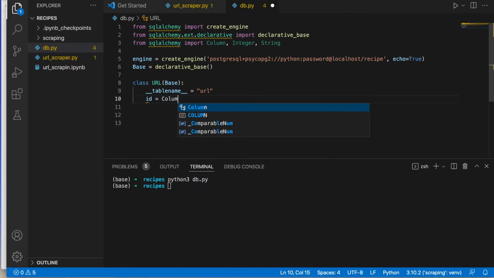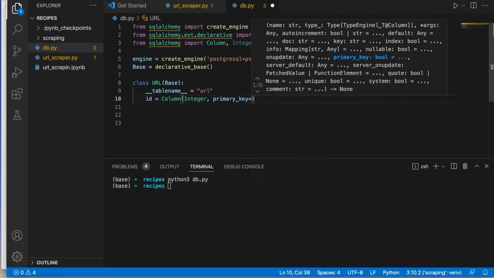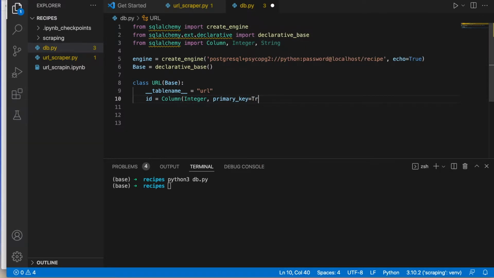Column, this is just kind of standard. Primary key is true, and then we're going to have the URL, and oops, string.